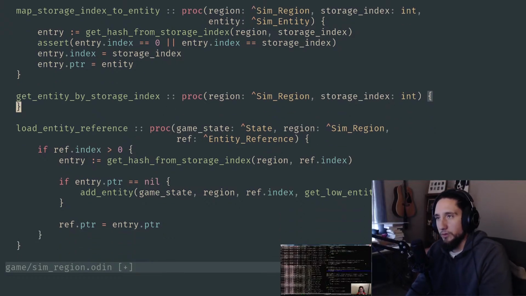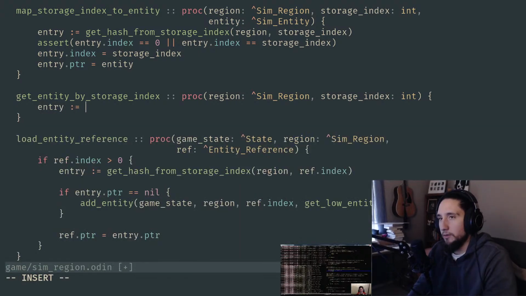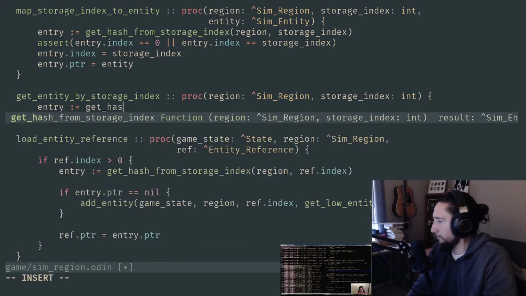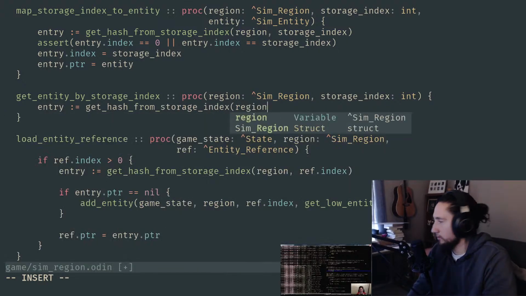So, get entity by storage index. We get the entry from that get hash function, or procedure rather.